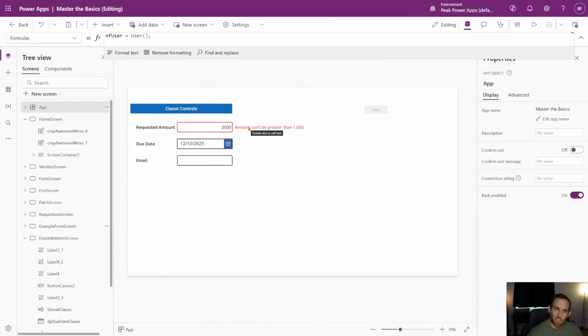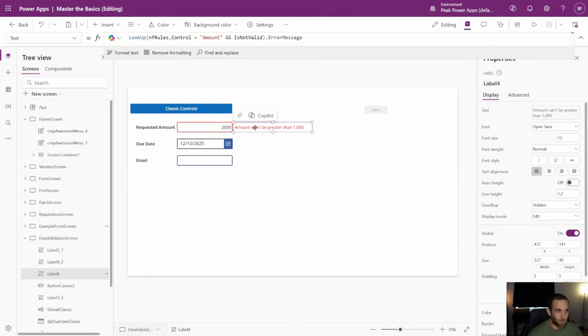Now the next thing I'll show is this little error message here. This one's a little bit different. This one's looking up the rules table. It's looking up the rules table where the control is equal to amount. So it's finding any rule, there might be more than one. In this case, there's two, where the control is equal to amount, and where the is not valid is set to true. So if this is broken and the control is the amount, and this rule is broken, is not valid is equal to true, get the error message for that rule.